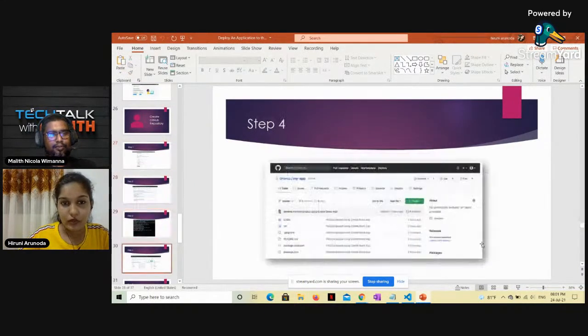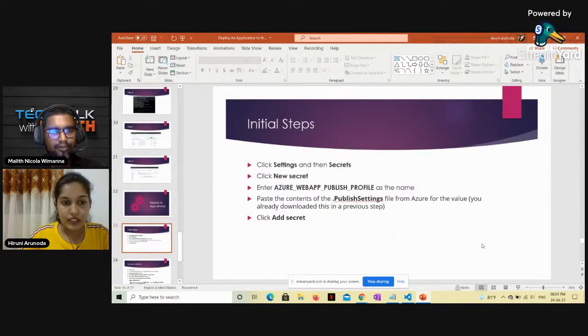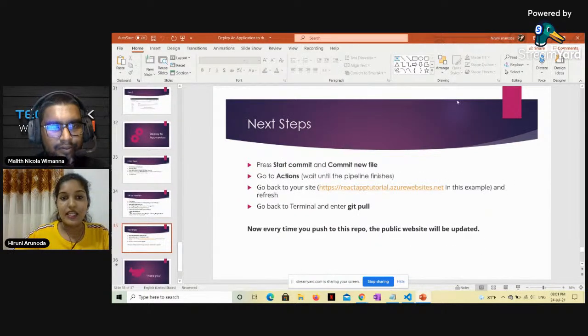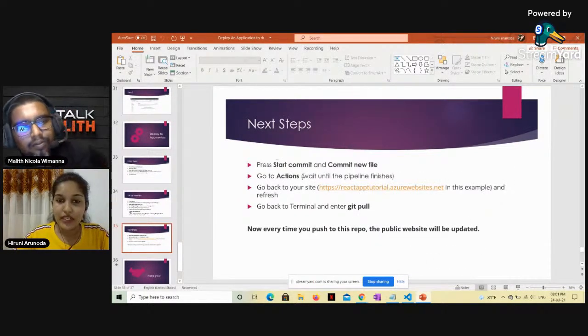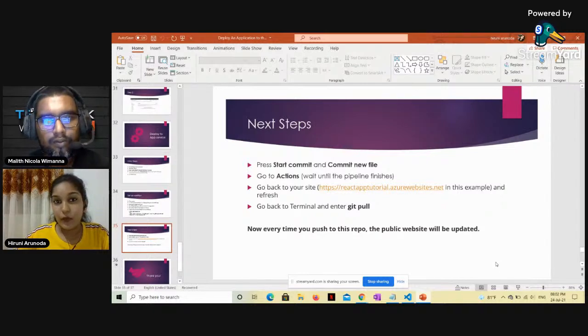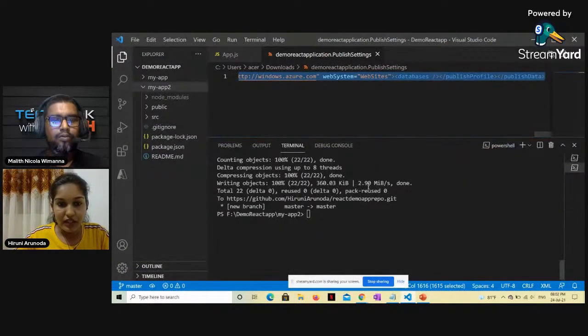I have already gone through these steps. I have already deployed my application, and then after I go back to my site and refresh it, I can see my application is available. Now I'm going to do some changes in my code, and we can check whether my application is updated or not. So let's go back to our terminal.